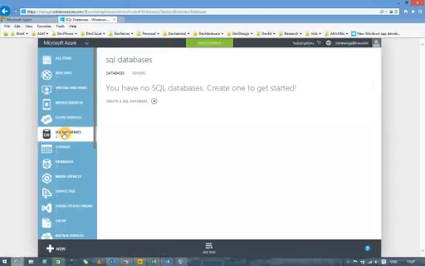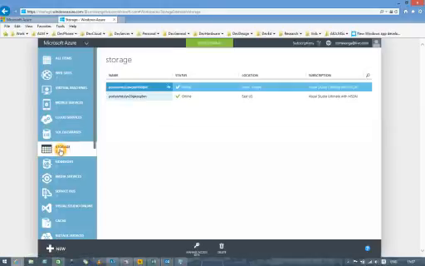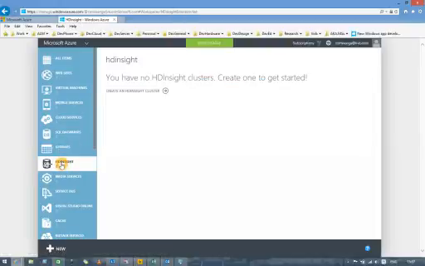SQL databases is your normal SQL database, but now you have it in the cloud. For storage, this is what we call NoSQL in other languages, so it allows you to store tables, blobs, and queues on the cloud. HDInsight is an implementation of the Hadoop service, customized for Windows Azure. So it's all about managing big data and providing data analysis.